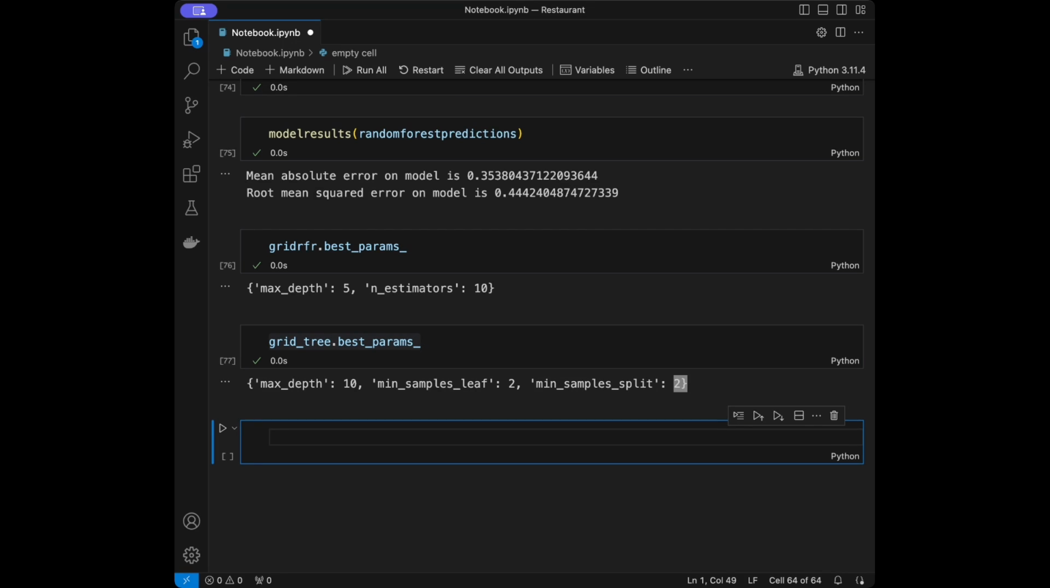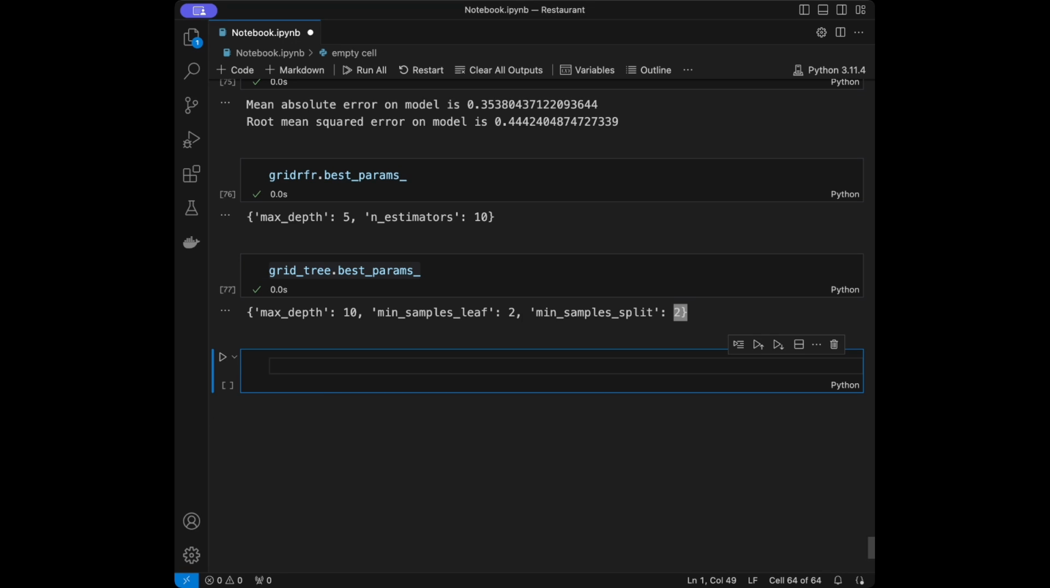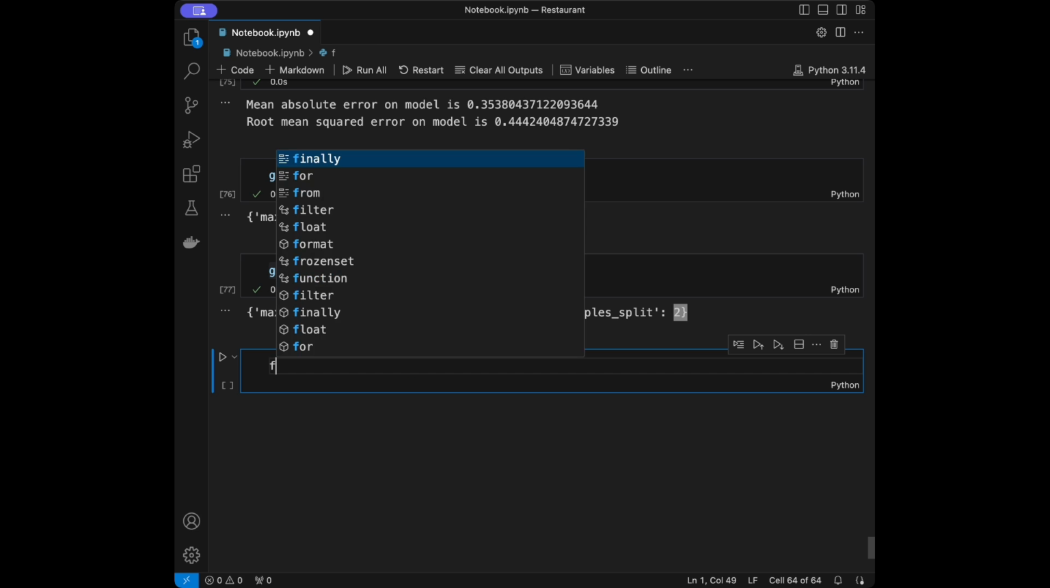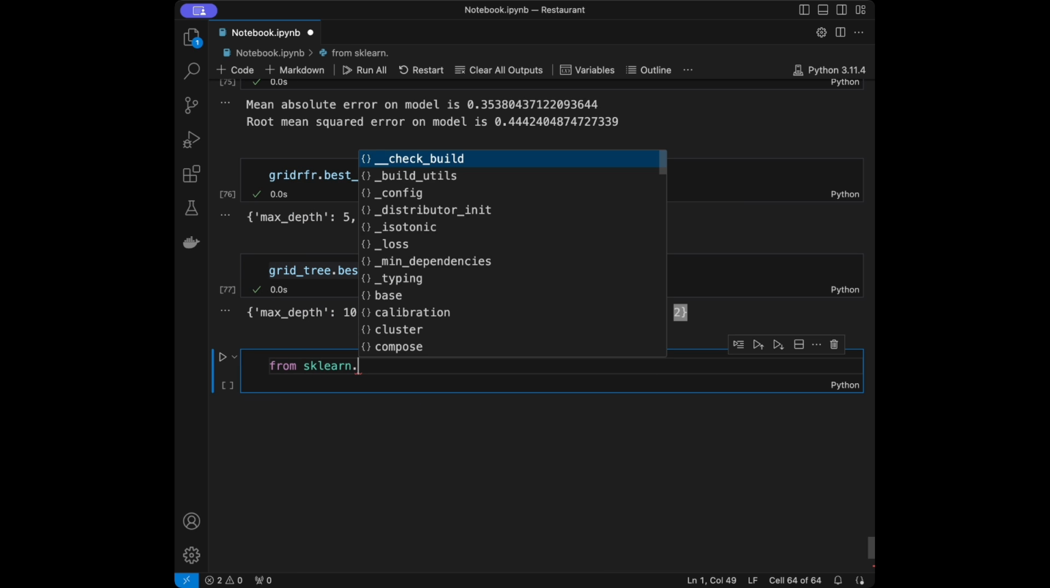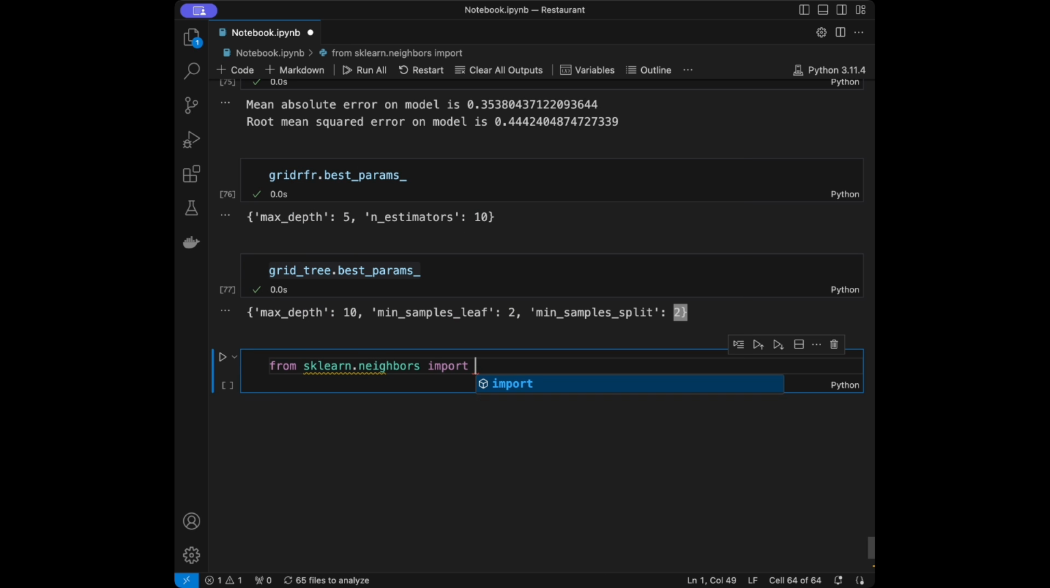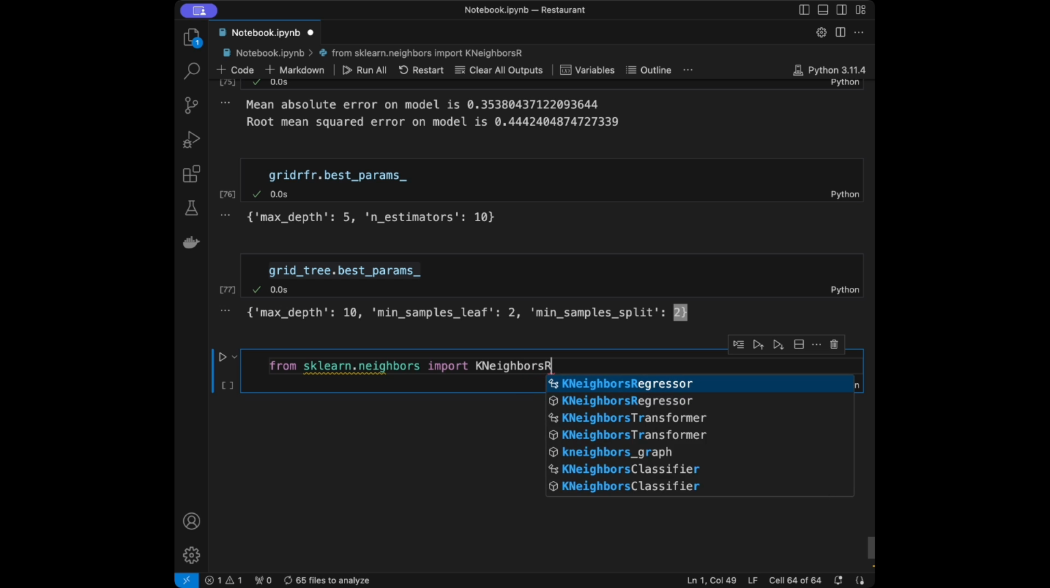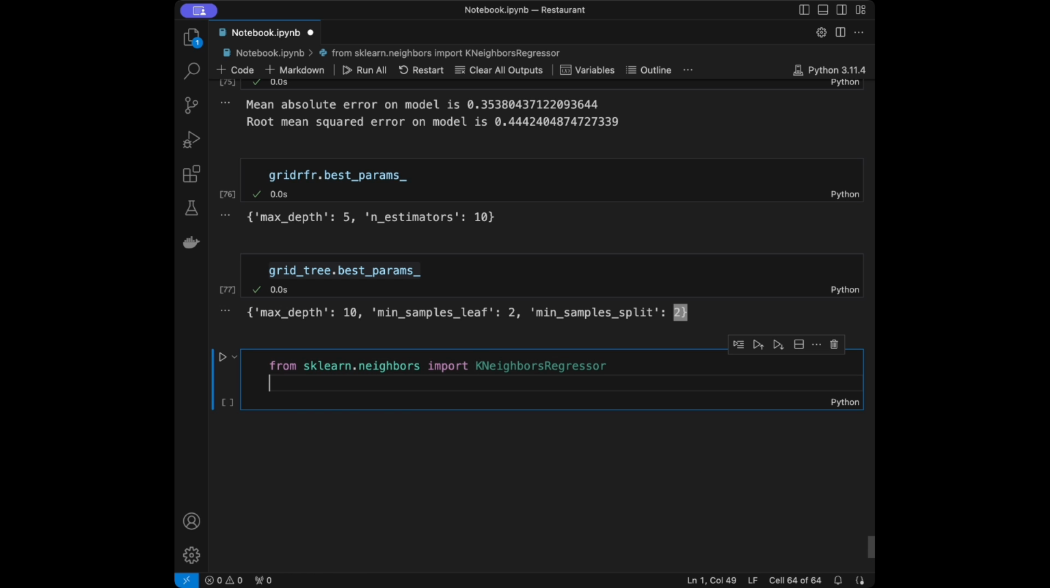Great. Okay, let's train AdaBoost regressor. So for that I will say from scikit-learn.ensemble. Actually we did all the tree based ones. I'm just going to move on, let's try k-neighbors regressor. I'm going to say from scikit-learn.neighbors import k-neighbors regressor, and then I'm going to set knn as k-neighbors regressor.